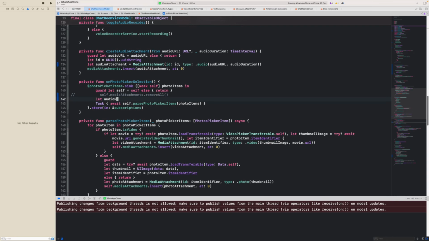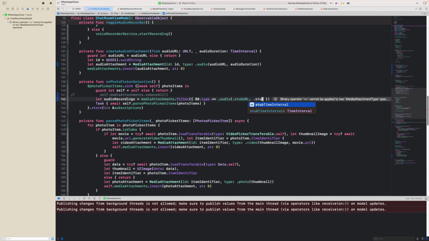So I'm going to say audio recordings, or you can call it voice messages, it doesn't matter. Audio recordings, and I'm just going to say media attachments. Oh, look at that. That is beautiful. That's exactly what I'm looking for. I'm saying filter and give me my audio recordings instead of my media attachments. And we have to use the stop URL and stop time interval.